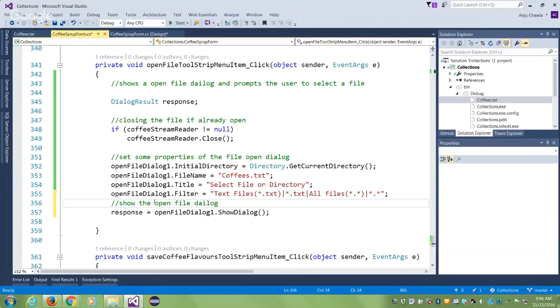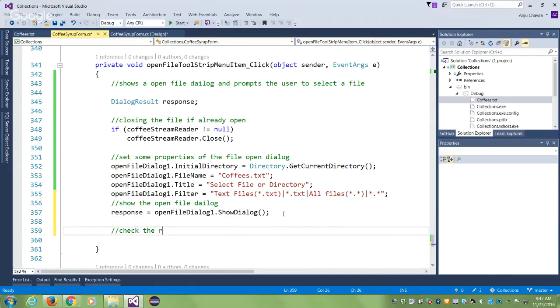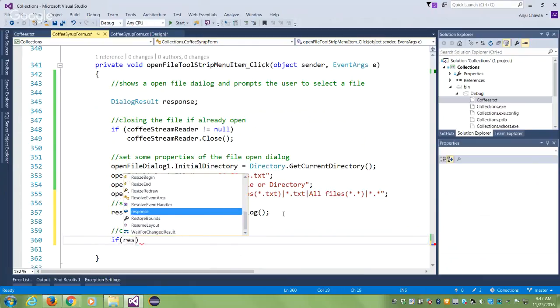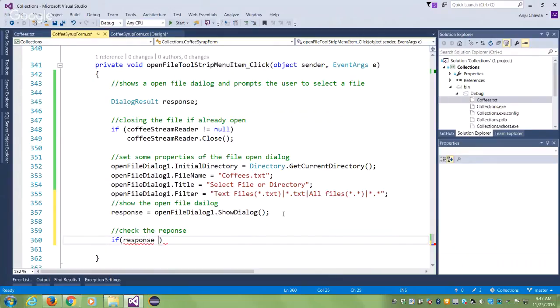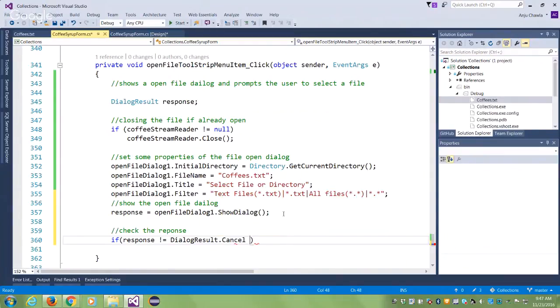Or on the other hand, I'm saying, okay, don't use a file, start fresh. Add your flavors, I'll put it into the file. So depending upon what you want to do, if the user says cancel, you can stop your application. If you don't want to, leave it, it just sits where it is. Now check what the user said. So check the response. All I'm saying is if this response is not equal to DialogResult.Cancel, I want to do something.